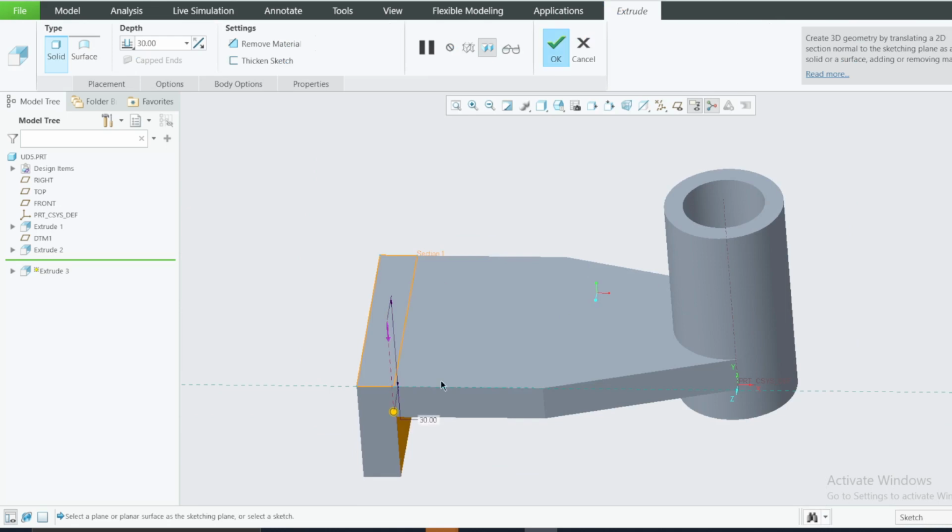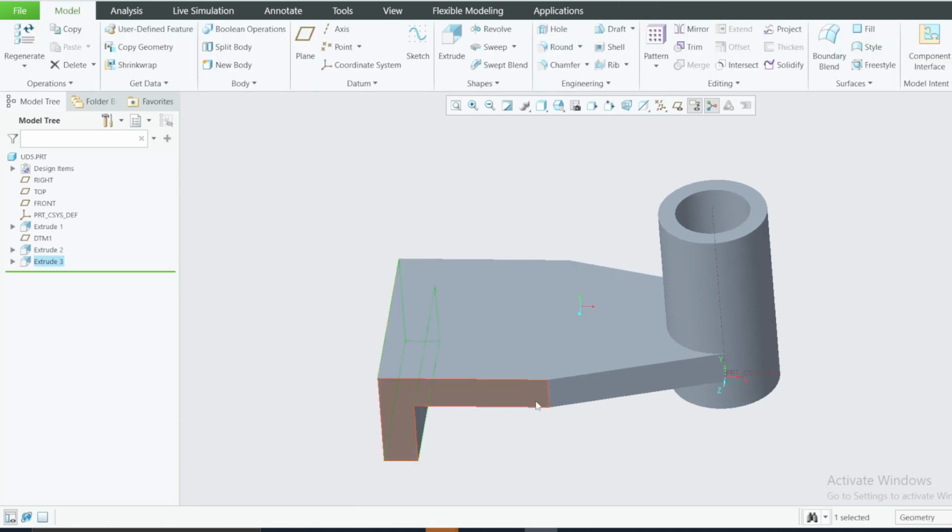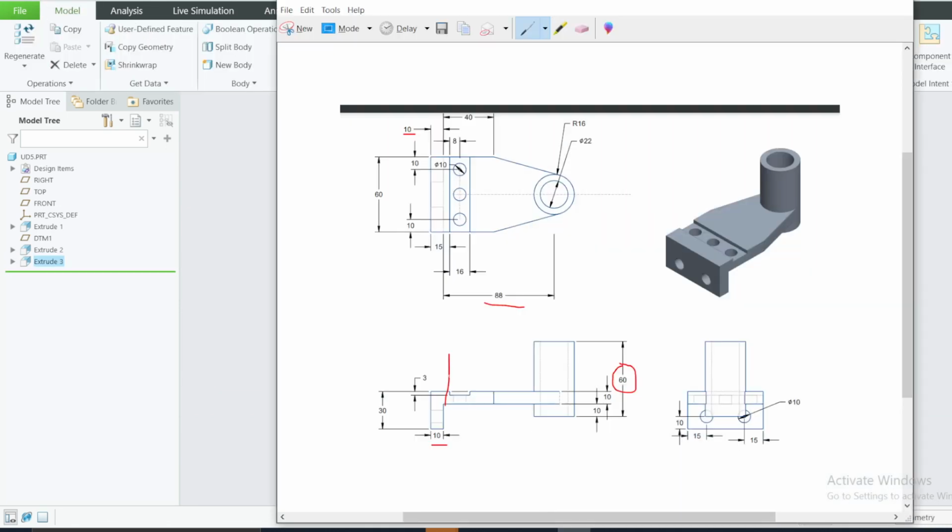by 30. Okay. Next is this cutout, that is 3. As you can see, the cutout is 16, is 15. Here it is 15 from this edge to this edge, and of 16.